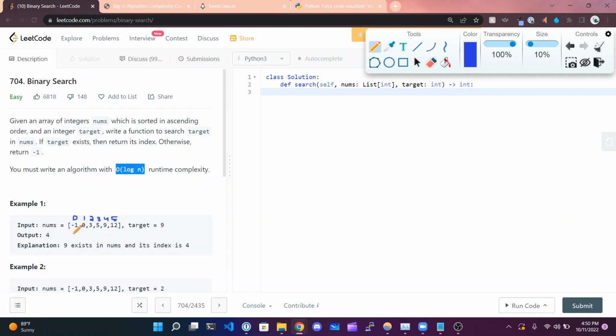For binary search, we're going to have a left and a right pointer. This is our left pointer, and it's going to be pointing at index 0. Then we're going to have a right pointer, which is going to point at the last index in the array. Then we're going to calculate a middle value.